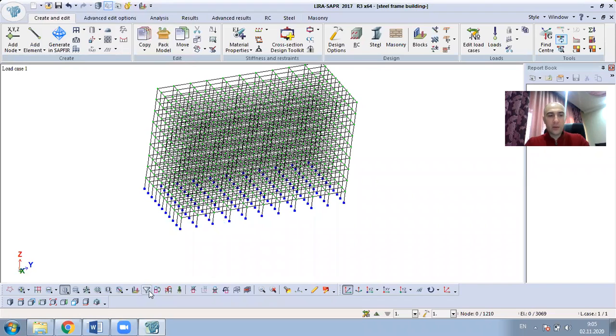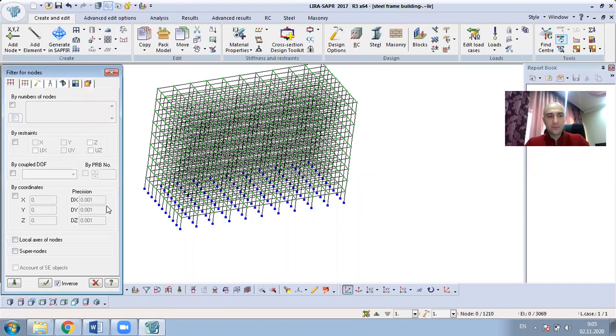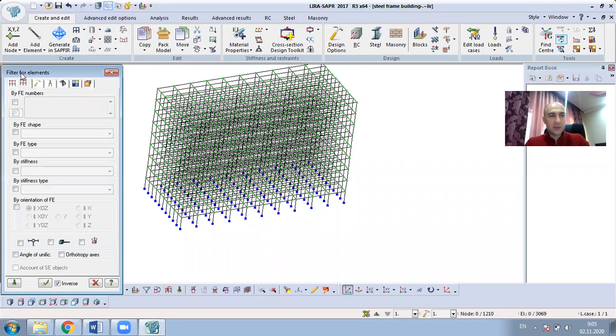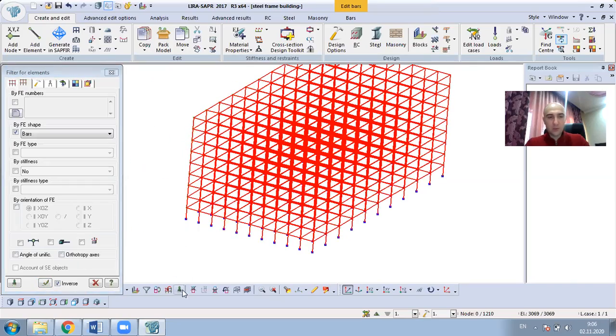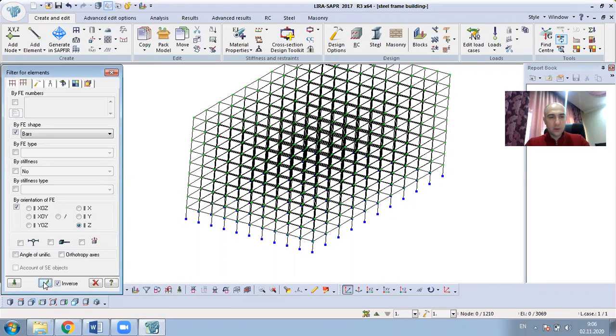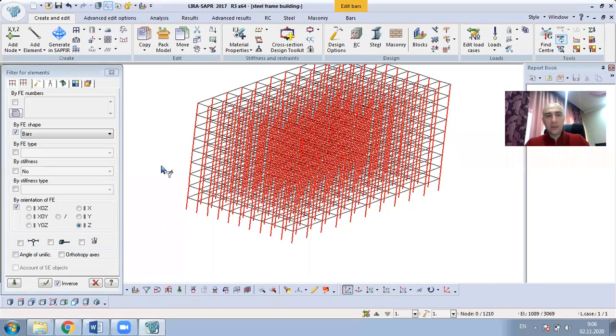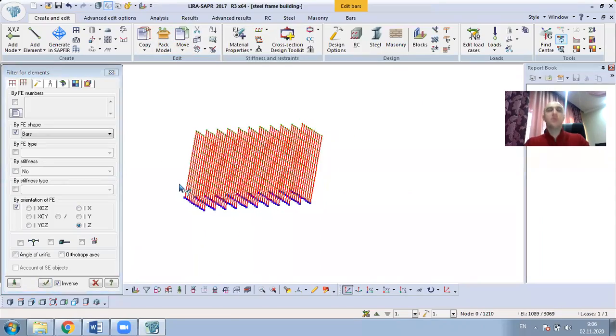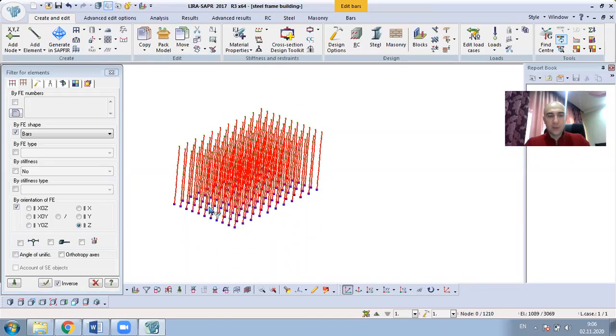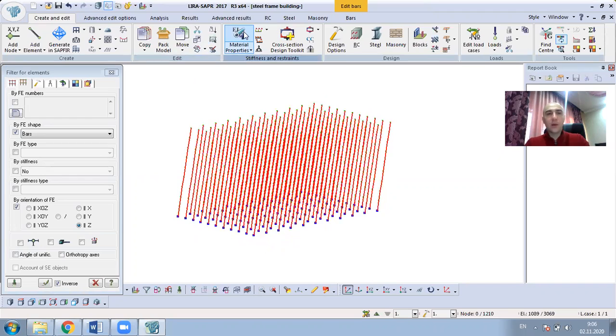Restore model. We can use the option poly filter, and in the second place filter for elements we can go to the elements, for example bars. In this case, it will select all bars, horizontal and vertical. But in the orientation, if we use only Z direction, it will select only vertical elements. Okay, so we'll use this option of selection. We have already selected.